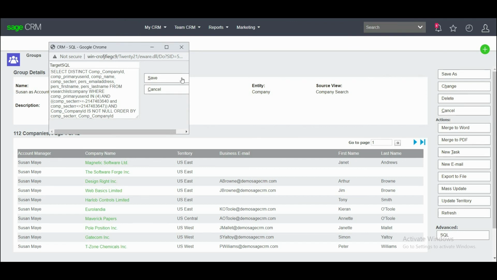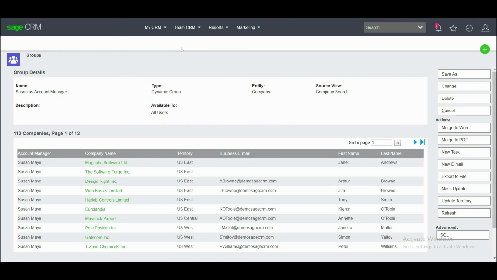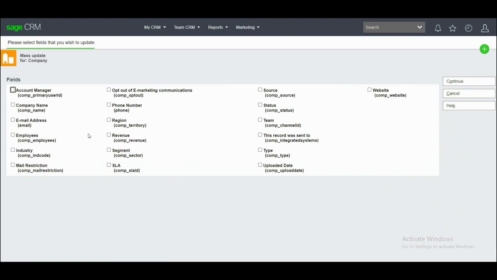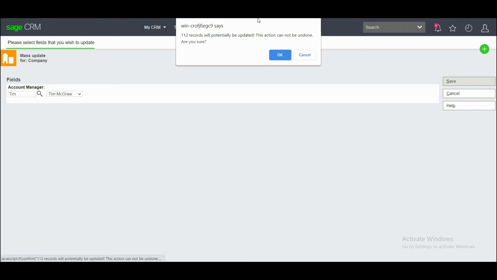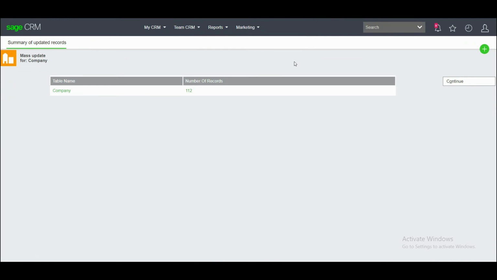Let's return to the mass update action and perform a mass update on Account Manager. We are able to select from a number of fields with this action. I will select Account Manager and then continue. I will then enter Tim as the Account Manager and then save. We'll be warned on the outcome of this action and cautioned that the action cannot be undone. 112 records will be potentially updated. I'm going to acknowledge it, and then we should see a summary of the records that will be updated and then continue.